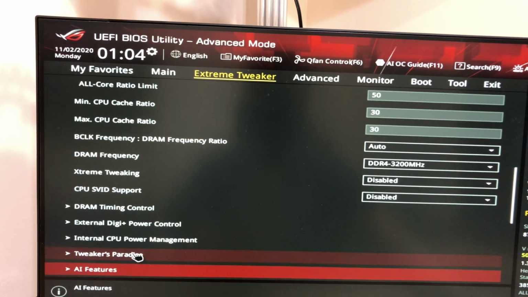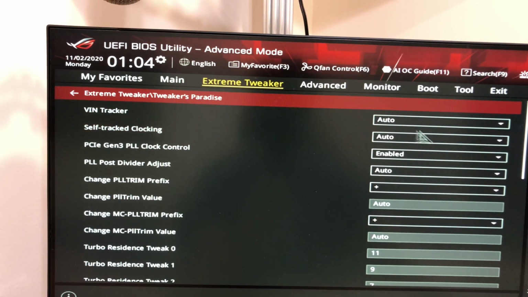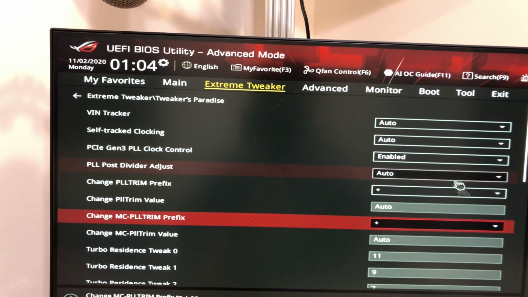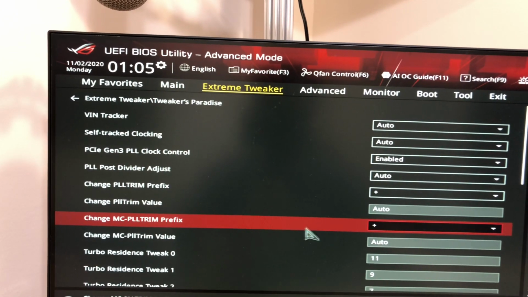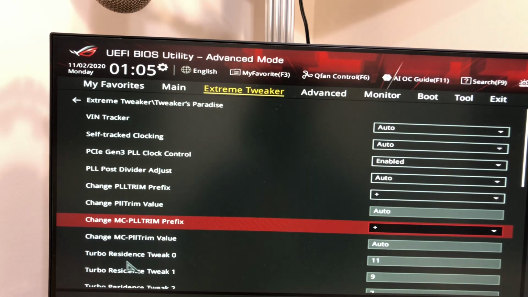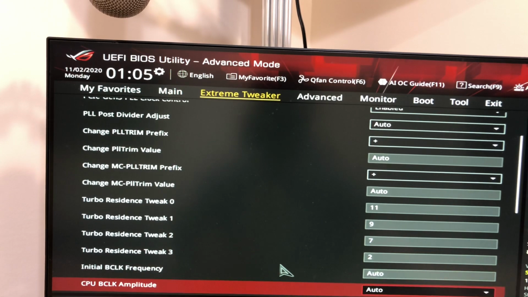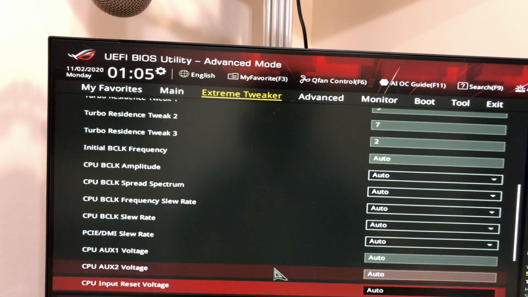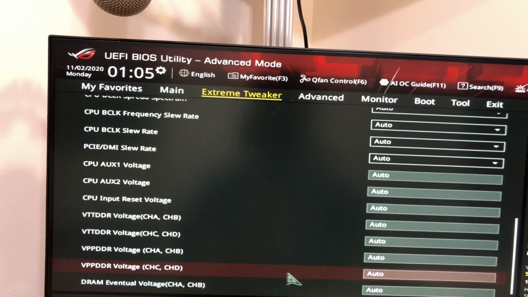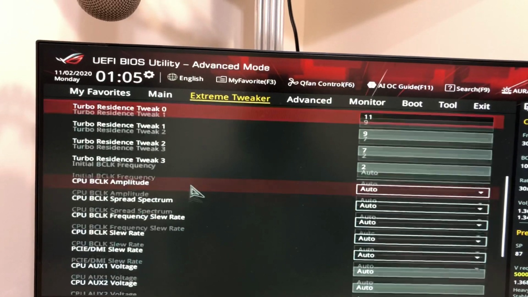And going to the Tweaker's Paradise. Again, here pretty much everything is auto. Nothing much to explore except the turbo ratio. I guess these are the numbers you should keep at default, at least on my motherboard. Everything else is auto. Alright, let's go back.